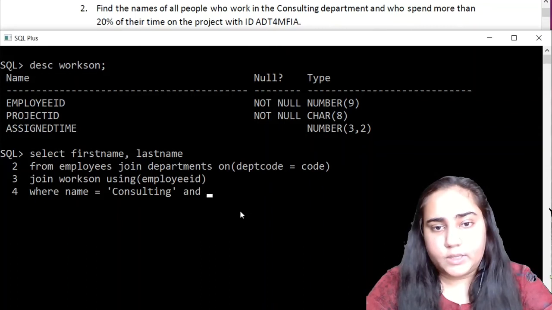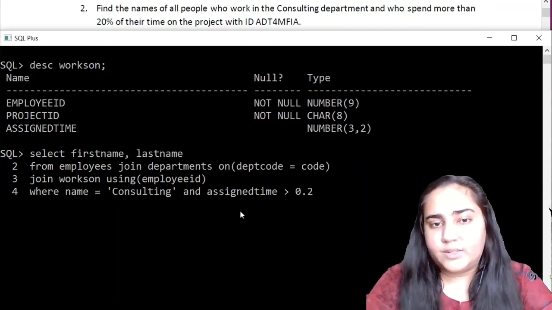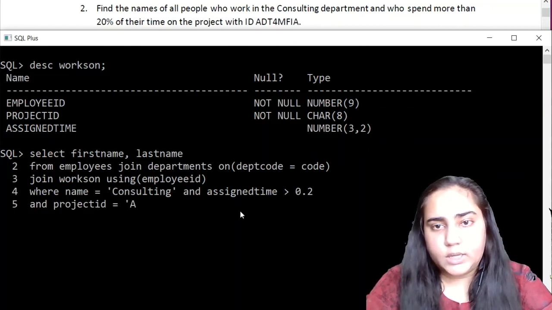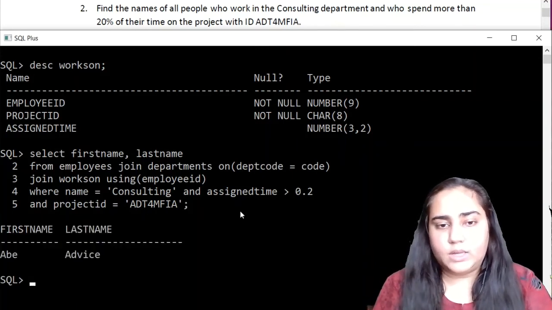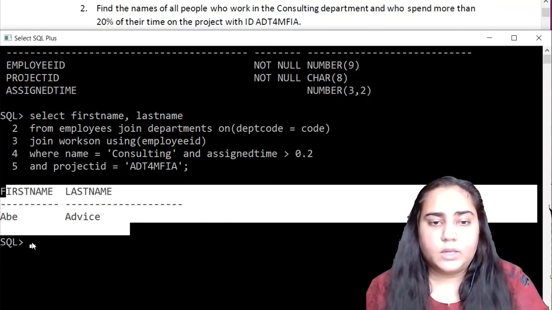The next condition is that the time assigned to this person, to these employees, must be greater than 20%, which means it will be 0.2 if you divide 20 by 100. That's just the way we have stored the data, so that's why it's 0.2. And one last thing, last condition, is that they should be working on the project ID ADT for MFIA, and semicolon, hit enter. This is what you get. Abe Advice is the employee.